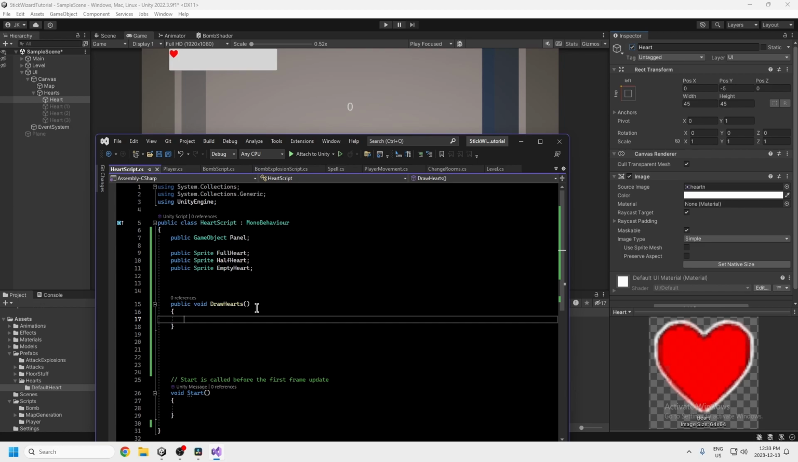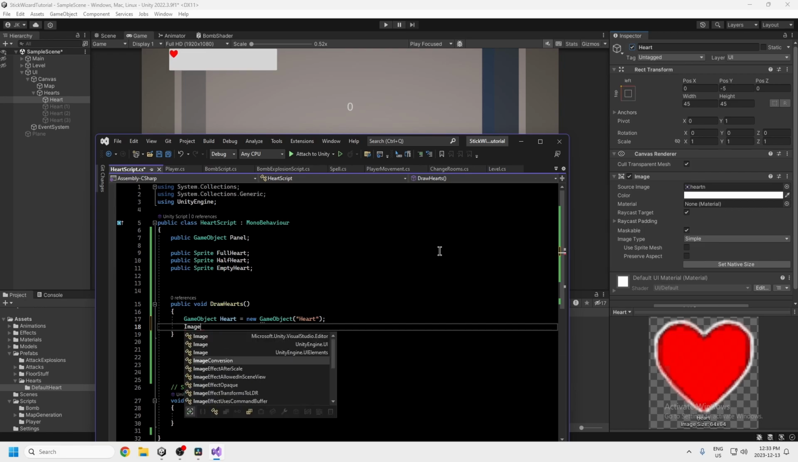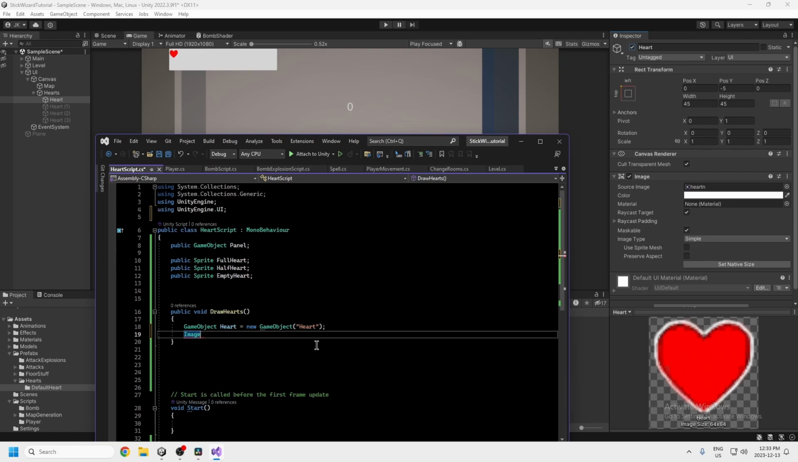So we need to make a new game object, because that's what this is. It's a game object, right? So game object heart is a new game object. And I think in the parameters of the game object, you can name it by typing in, so we'll make the name of it heart. We need to add this rect transform and the image to it. So first, let's just add the image. So image, and it's a Unity UI image, heart image gets new image.